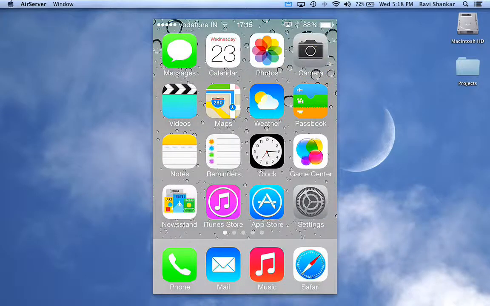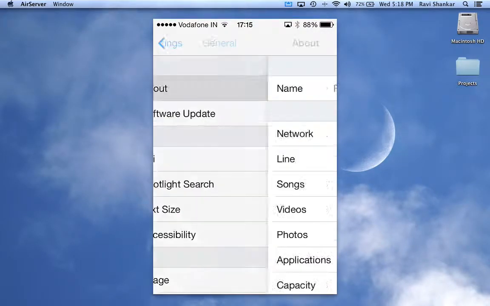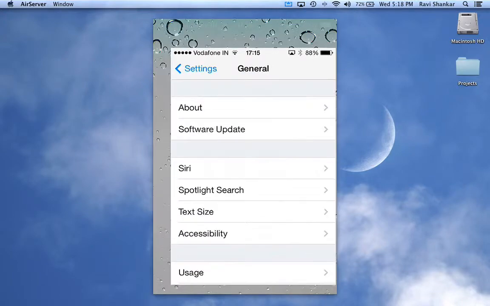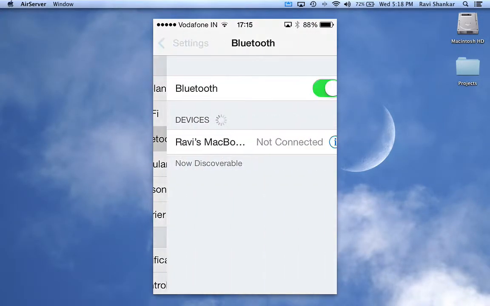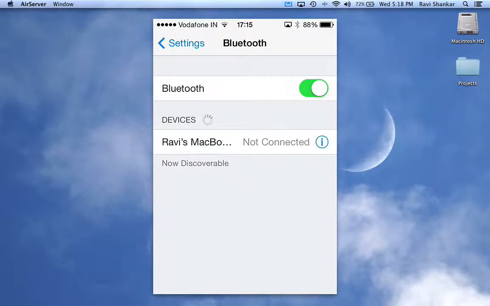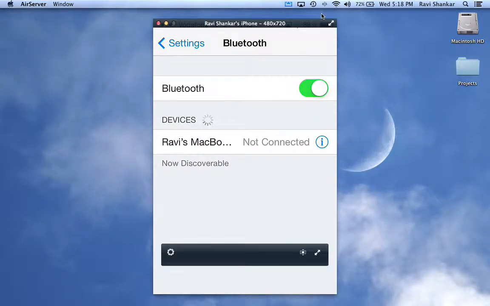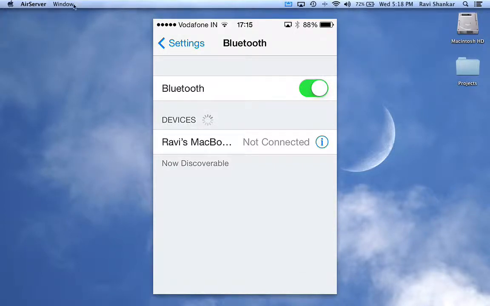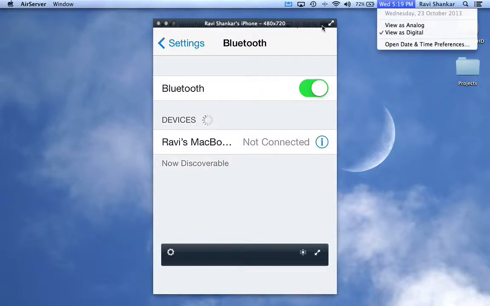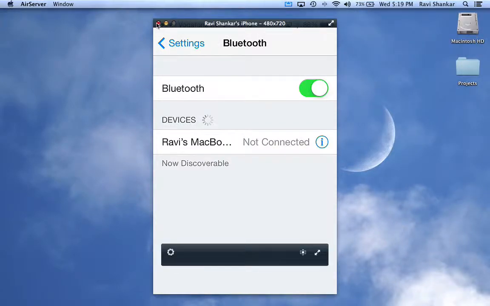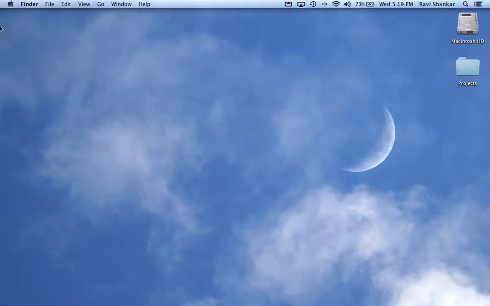Similarly, you would have seen the name of my MacBook being displayed here. So if you want to change this name, that is the MacBook name, then you need to click the system icon, the preferences, and let me just close this iPhone screen.